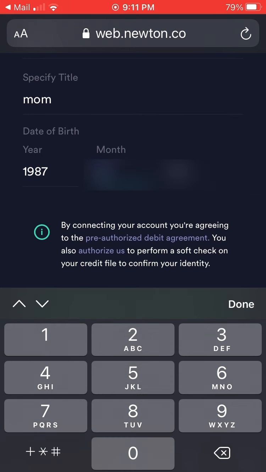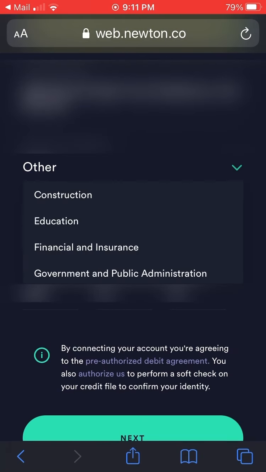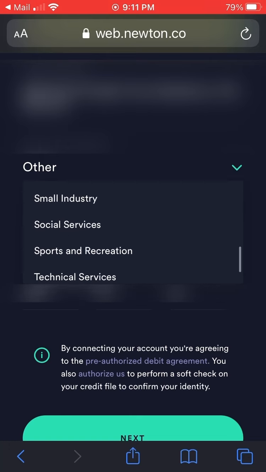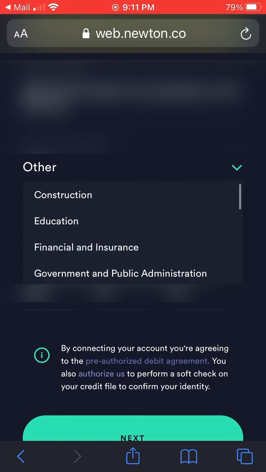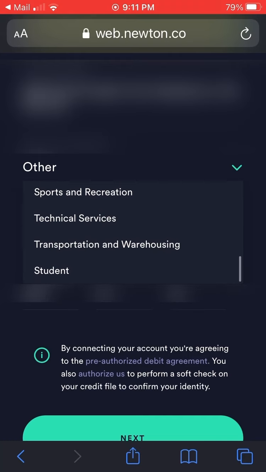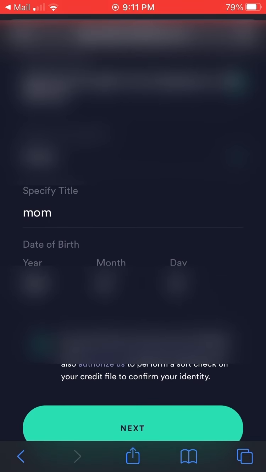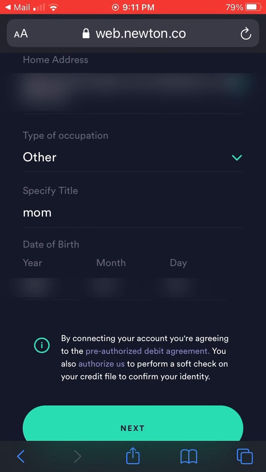And then you put in your date of birth as well. So in this case, 1987, blah, blah, blah. Enter your month, enter the day, whatever your birthday is. And of course, the other category is just to show you, there's a bunch of other ones. So just try and pick whatever category you think best represents your occupation and what you do for a living. And then you can, of course, enter a more descriptive title there as well.